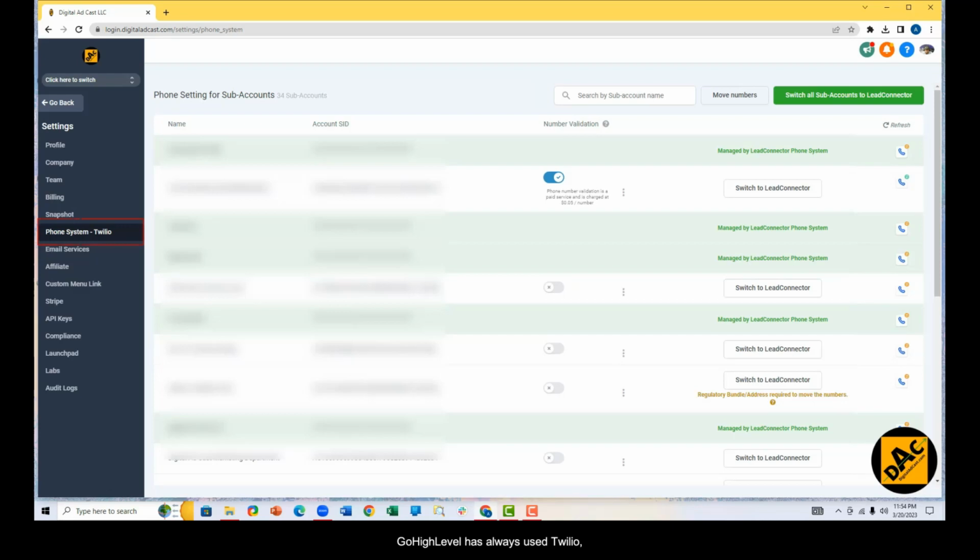GoHighLevel has always used Twilio, an international phone and SMS service provider. Therefore, by default, anybody who became a GoHighLevel agency owner was required to sign up with Twilio. And when the agency owners brought on board new clients into their sub-accounts, each new client was also required to use Twilio's phone and SMS service.